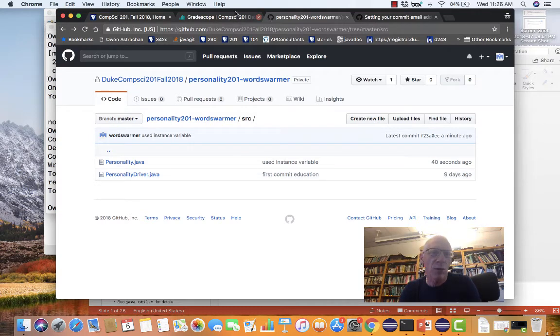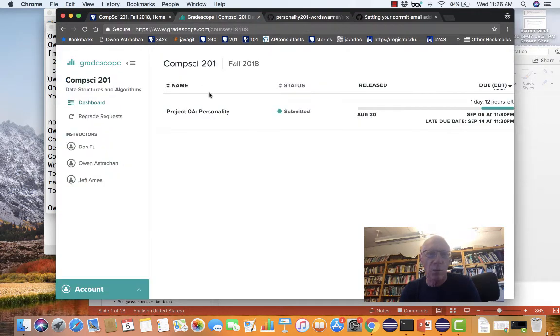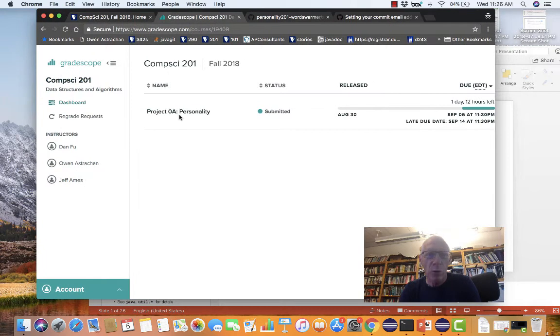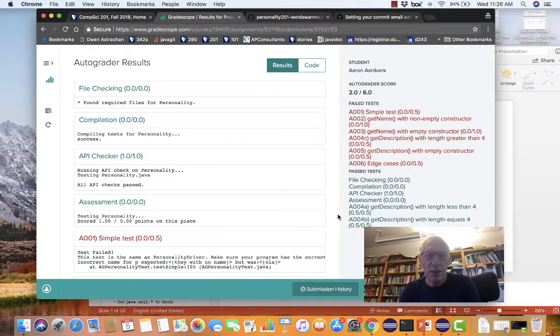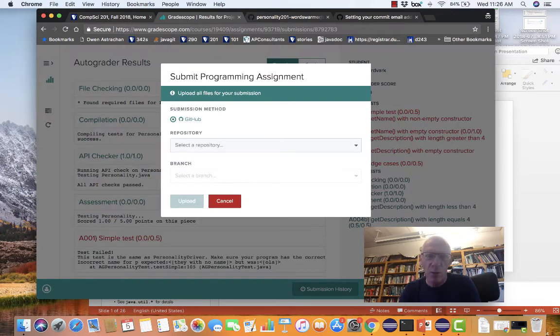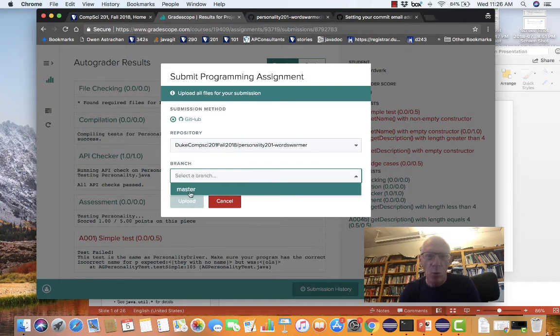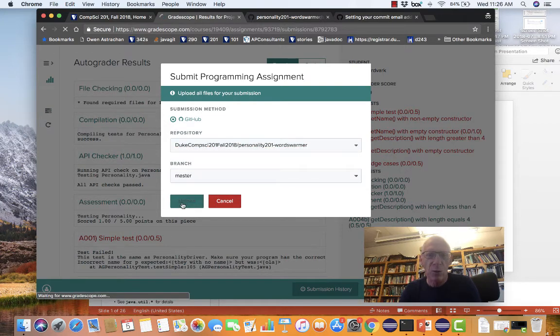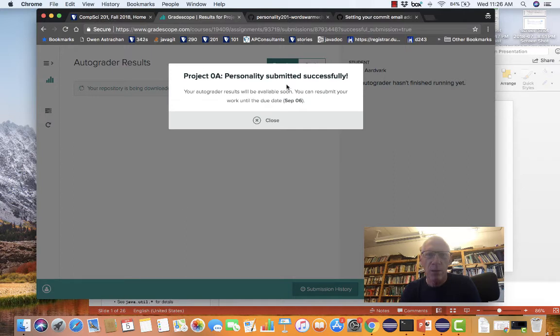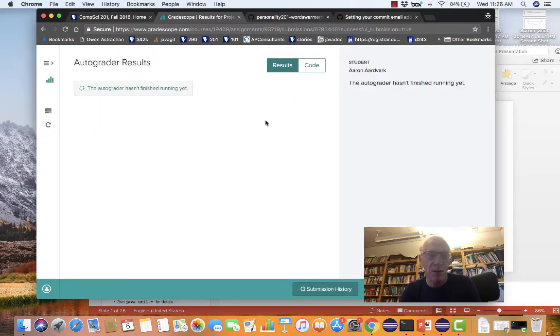I want to see what is this worth in terms of Gradescope? So now I'm going to go to Gradescope. I'm already logged in to Gradescope. I'm going to pick this project. I'm going to resubmit. I've already submitted once before. It knows that I'm on GitHub. It knows where I am. I always use the master branch, and I'm going to say upload. Submitted successfully. My autograder results will be available soon. I can submit my results until the due date. I can submit them past then too.